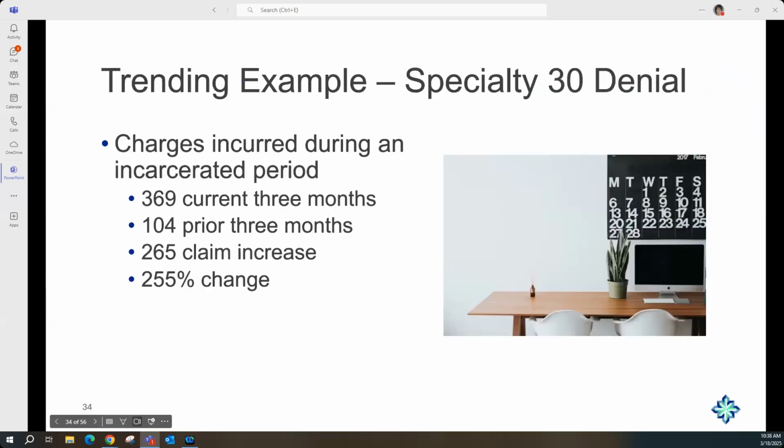Here is the trending example, specialty 30 denials. And this one I chose, it was a little bit different, but it popped out at me because look at that last sub-bullet there: 255% increase in the number of denials for this reason during that 3-month period. 369 during the current 3 months. There were only 104 denials the prior 3 months for charges incurred during an incarcerated period. 265 claim increase, 255%.